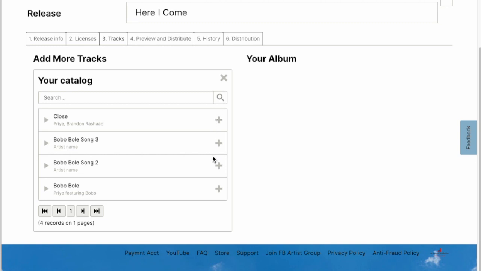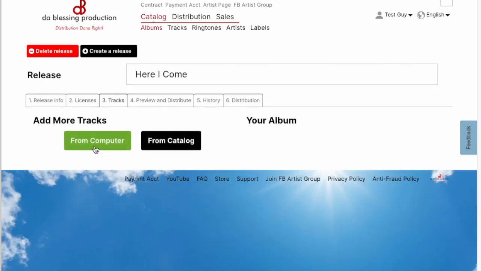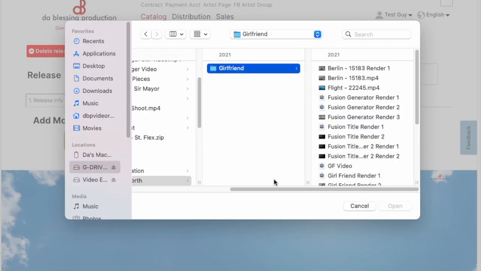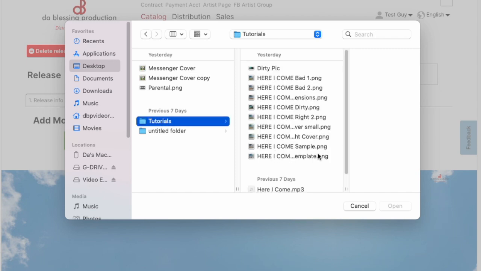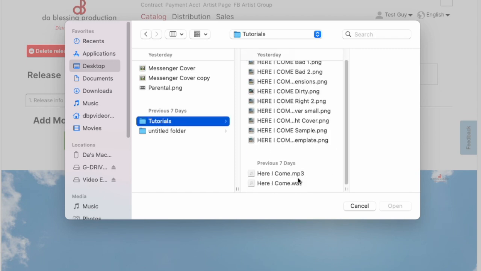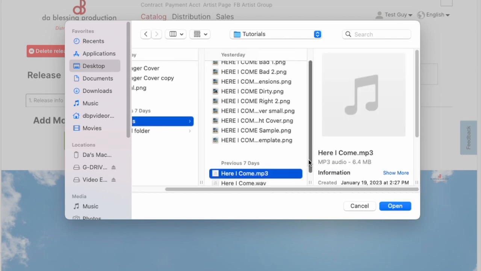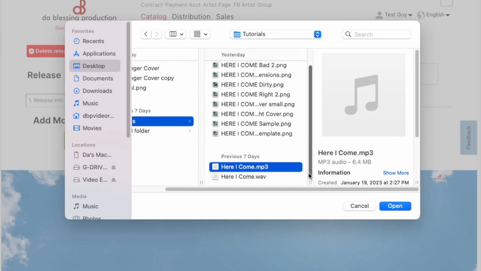Then another option is to use the computer. So let's say you have an MP3. MP3 is not allowed. It's only WAV or FLAC. We're going to see that later. So now we'll click that.